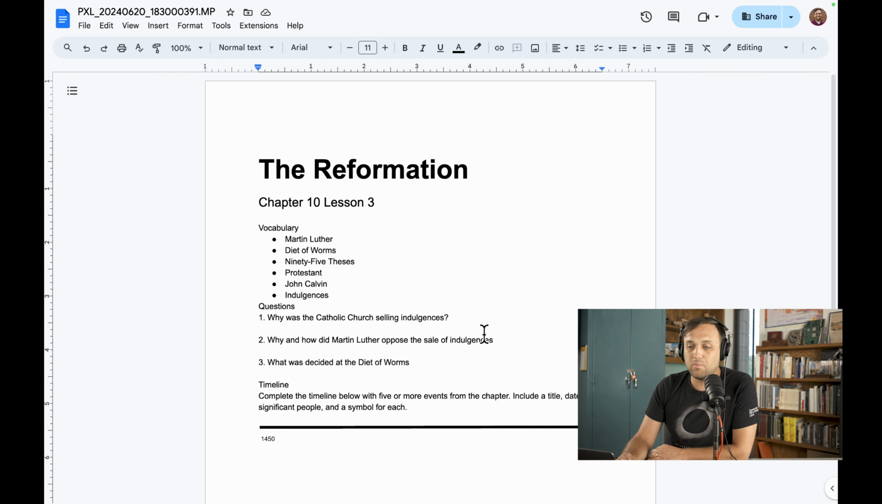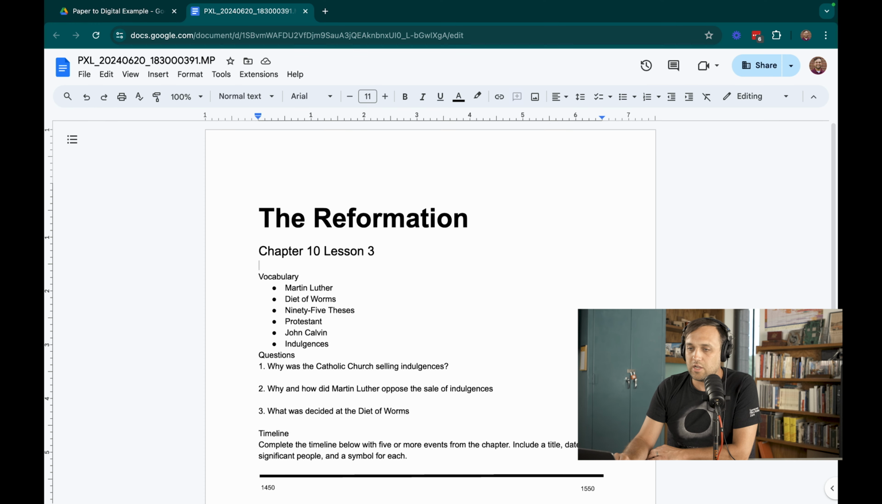But you can also make changes. Say you have a paper document, you still want them to do it on paper, but you have this difference you want to make. You want to add a question, change a question. You could get out your whiteout and nice pen and handwriting and fix it that way. Or you can do this, change what you want, and then click share.